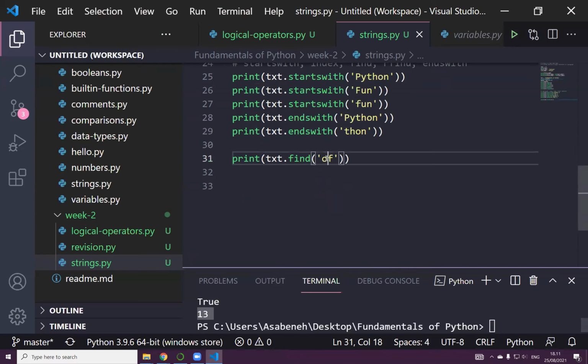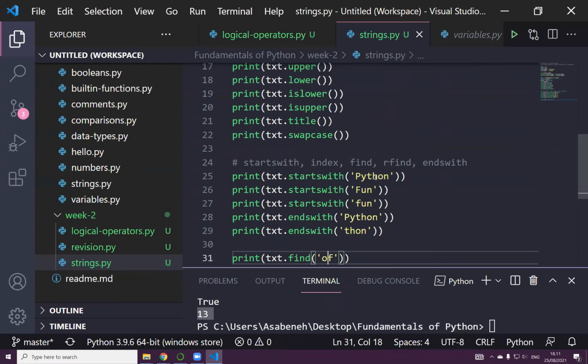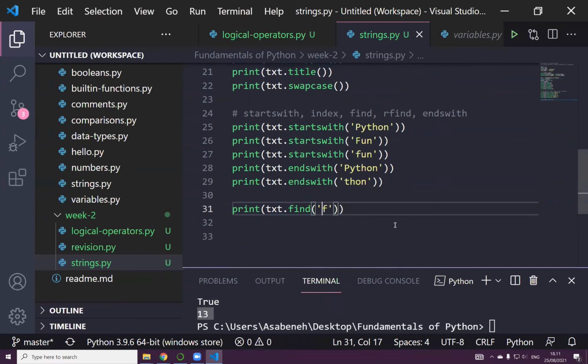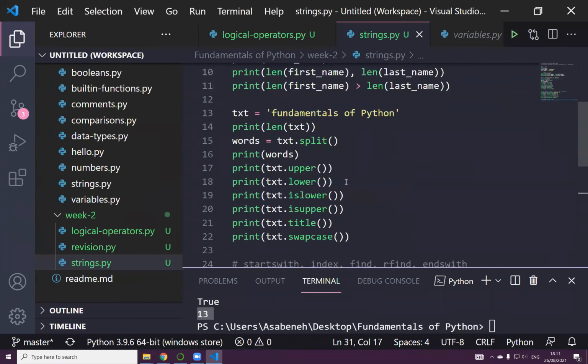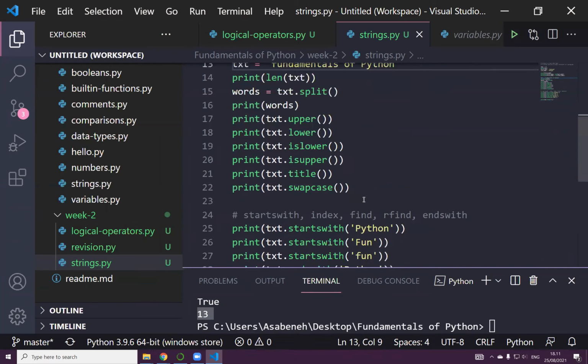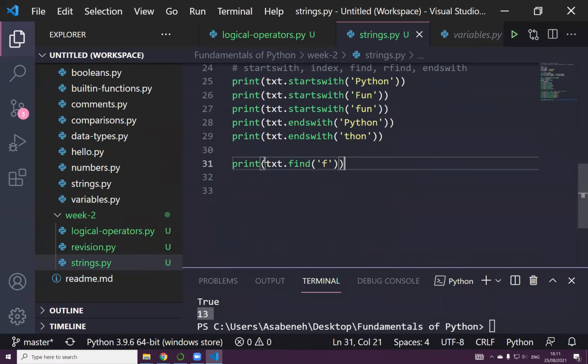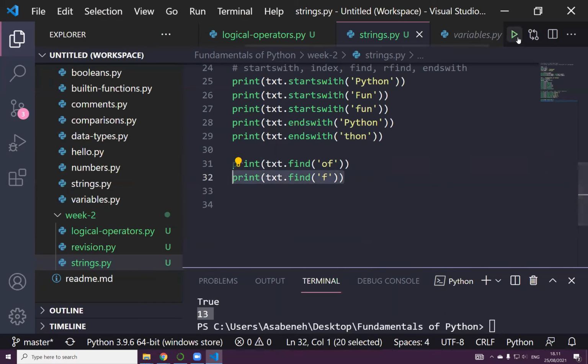So if I ask where is F, Python may go for this or this, but actually it goes for the first one. So what do you think the value of this will be? I think it should be the first one. 0, great. As you can see, it is 0.